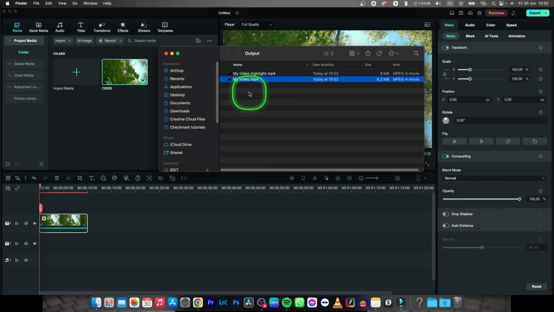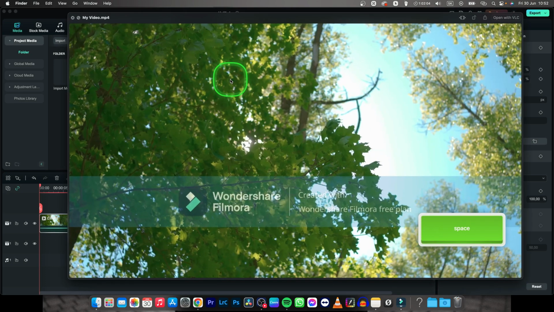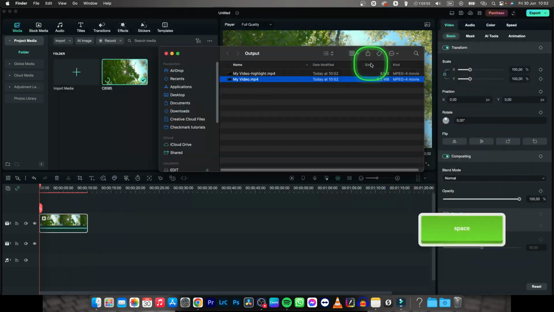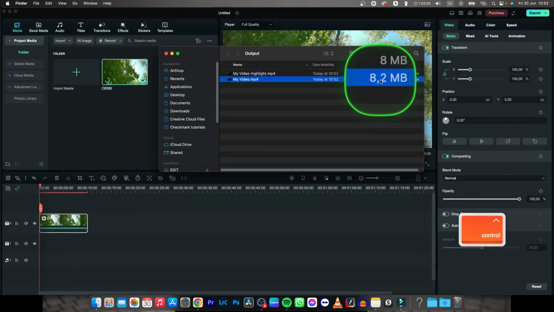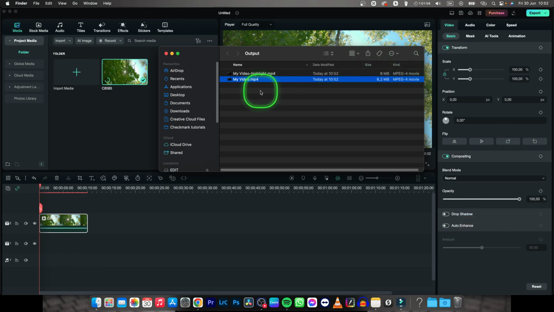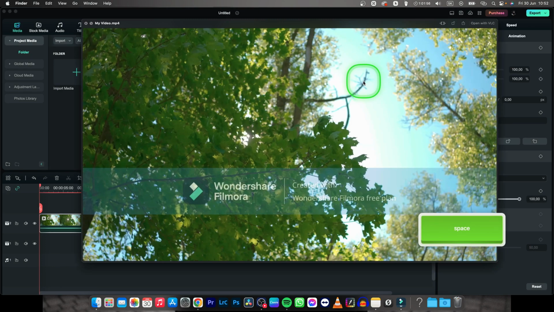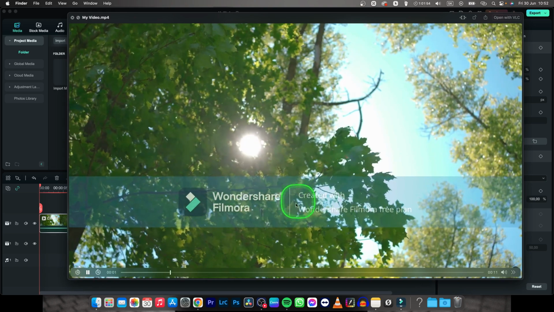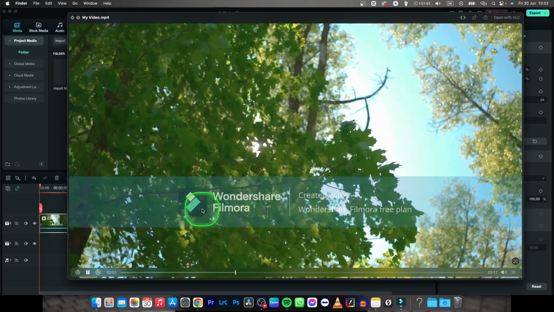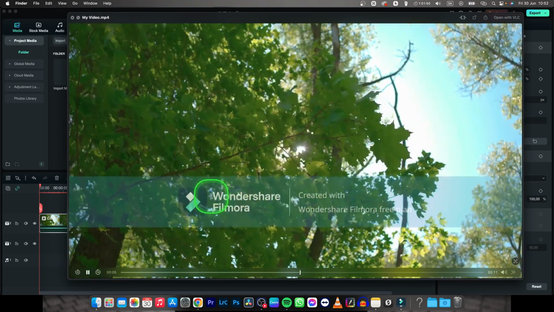It will open your folder and as you can see my video, and here it is with watermark, but look at this, 8 megabytes. So from 300 to 8, that's pretty damn impressive. But make sure you pay for your Filmora so you don't have this ugly watermark.